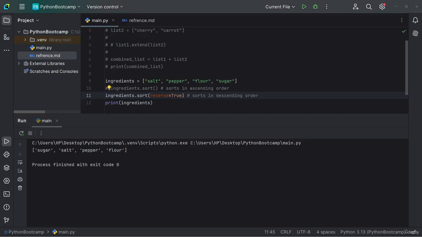As I said, the sort method modifies the original list. If you want a sorted copy, but you don't want to change the original list, there is another function you can use for that. That function is called sorted, okay? As you can see, the ingredient list has been modified. But if you don't want to modify the original list, you want to create another list with a sorted copy of the original list, so we're going to use the sorted function.